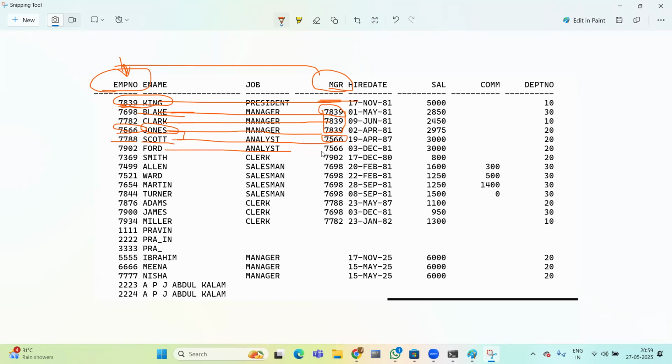And for Ford, who is the manager? 7566. So Johns is manager of Ford only, right? So here we have only one table, but these two columns are connected with each other, right? MGR is connected with EMP number. Here you can see 7902. So 7902, what is the name of that employee? Can you see 7902 Ford?